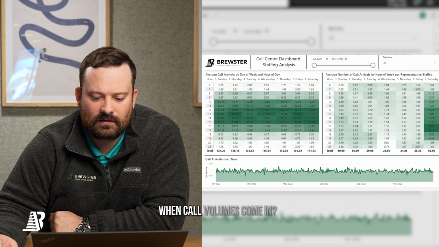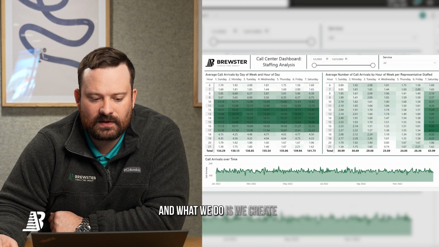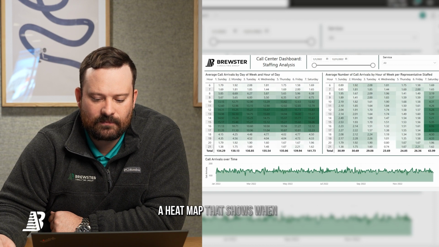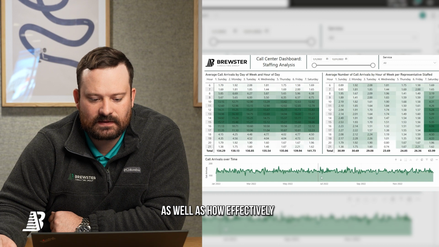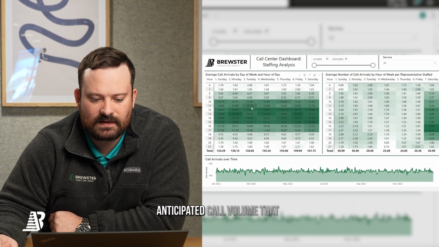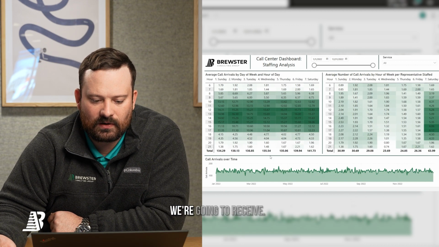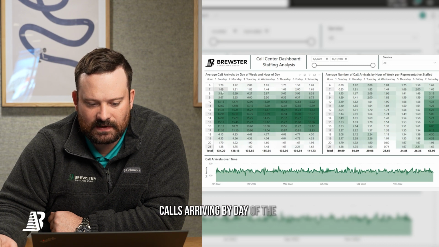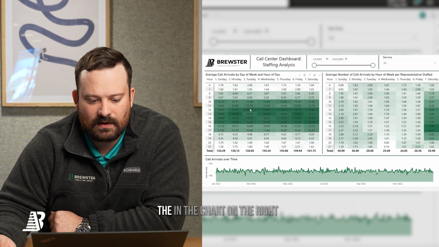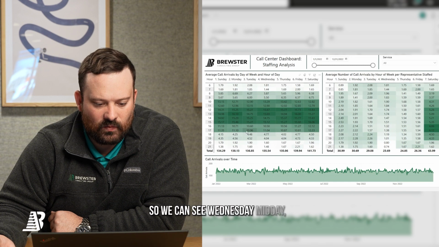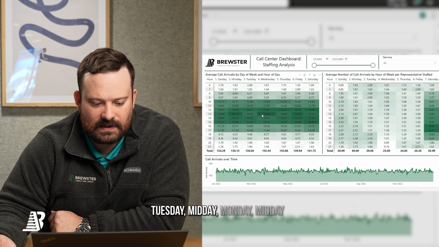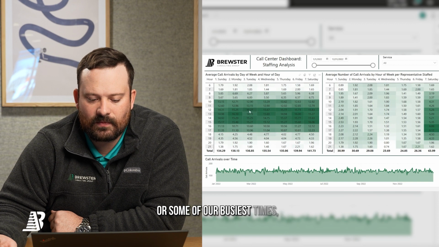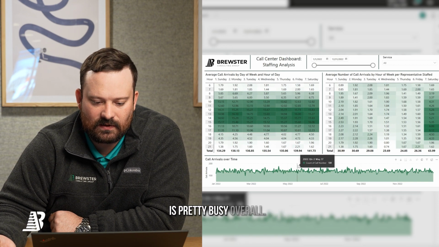The final thing that we look at is, from a call volume perspective, how are we staffed versus when call volumes come in? What we do is we create a heat map that shows when calls are arriving over time, as well as how effectively we are staffed based on the anticipated call volume that we're going to receive. We have the average number of calls arriving by day of the week and hour of the day in the chart on the right here. So we can see Wednesday midday, Tuesday midday, Monday midday are some of our busiest times. Really, the middle of the day is pretty busy overall.